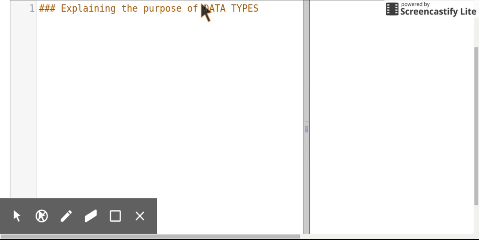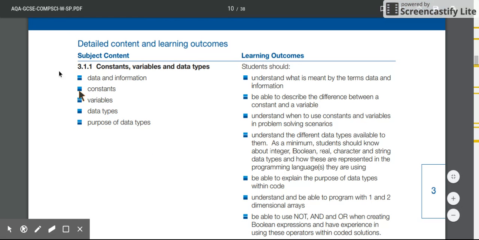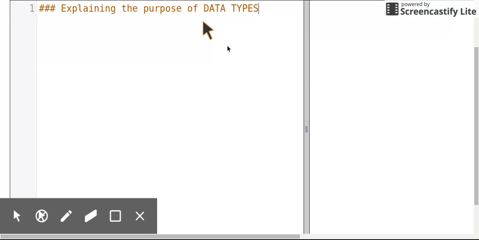Another video on data types. This time we're talking about explaining the purpose of different data types. This is looking again at 3.1.1, and the objective is to be able to explain the purpose of data types within code. So I'm going to actually refer to some exam paper questions.